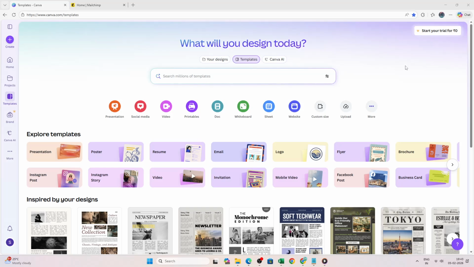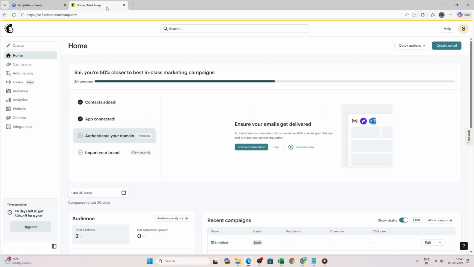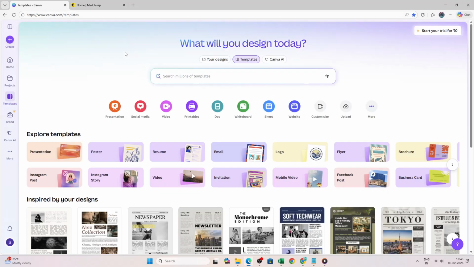In today's video, I'm going to teach you how to create an email template in Canva for Mailchimp. We'll start in Canva and finish in Mailchimp so you can send a polished, responsive email with confidence. Begin on the Canva homepage and select the email icon.